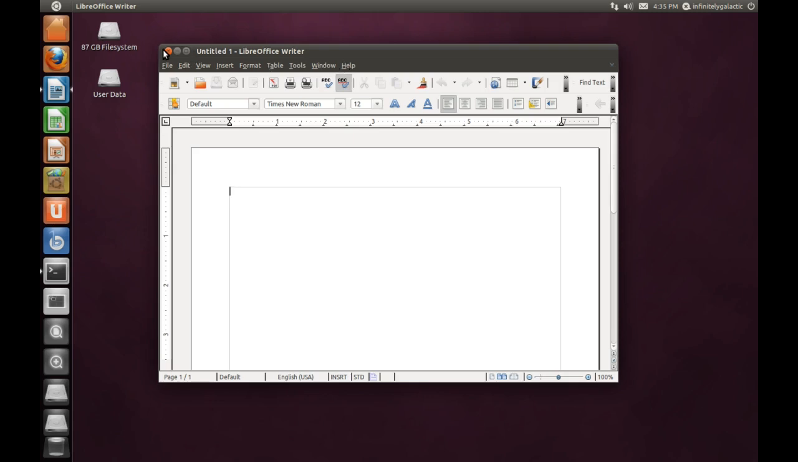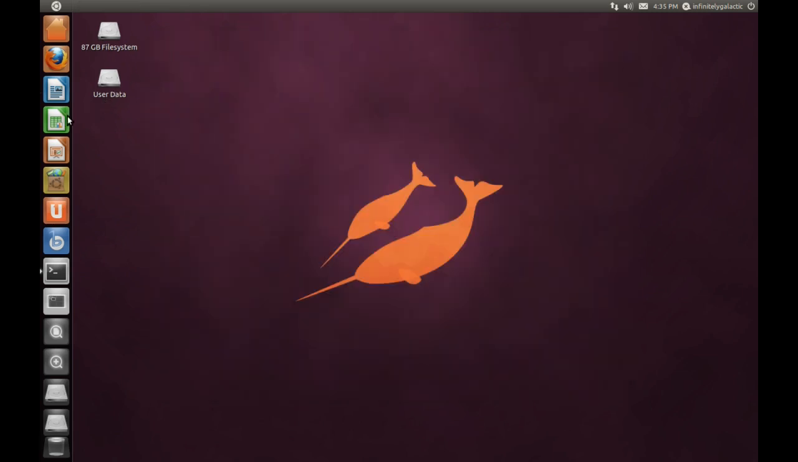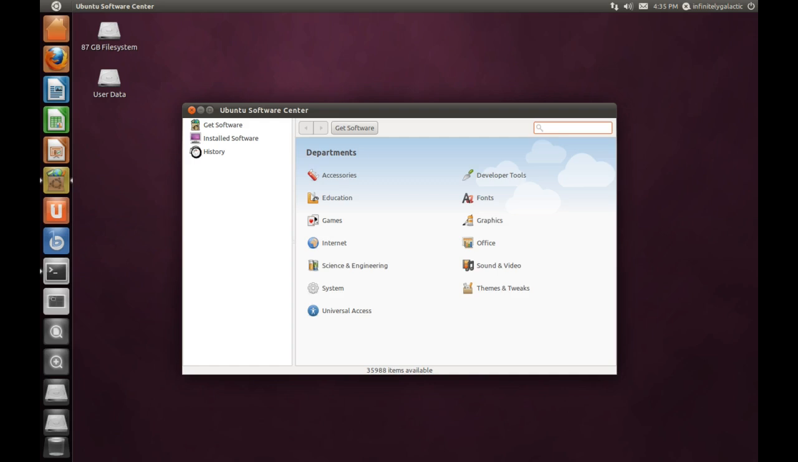LibreOffice is fantastic. It'd be of course great to see global menu support. So of course we've got Calc and we've got Impress, and next we'll talk about the Ubuntu Software Center.